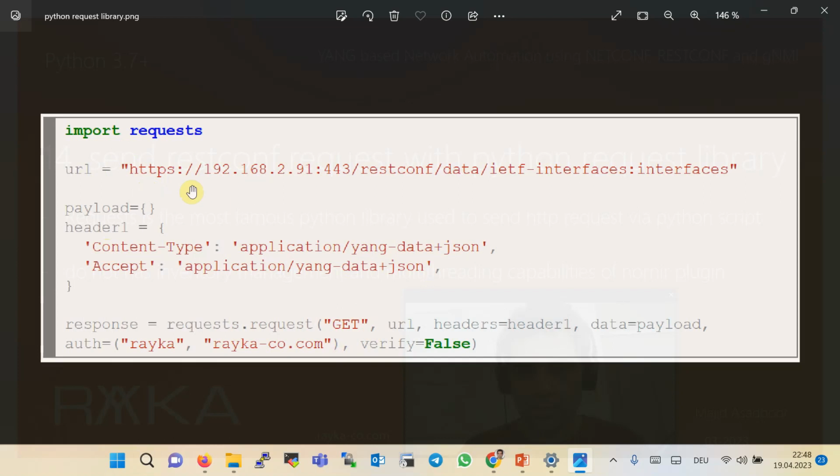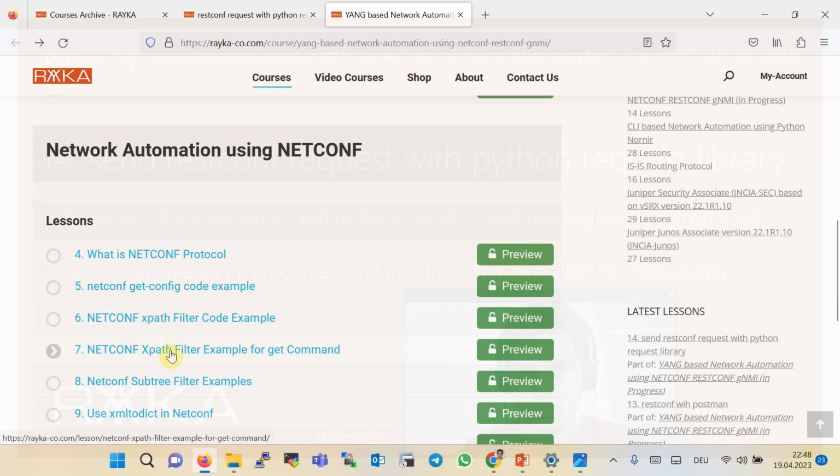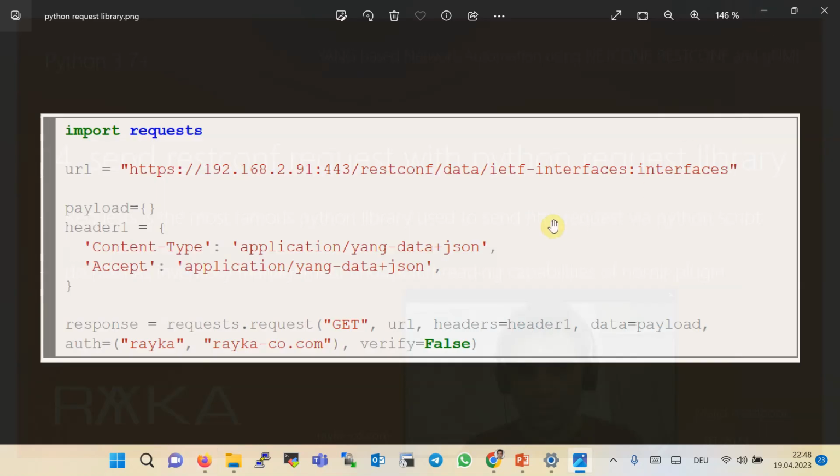I've already explained in the NetConf protocol, in lesson 6 and lesson 7, how to get the XPath to reach each part of the configuration. The first part of the URL is always fixed: the IP address and port to connect to the network device, and then /restconf/data. But the second part of the URL is what you need to know to get or set the configuration. The second part of the URL is the XPath to reach each part of the configuration.